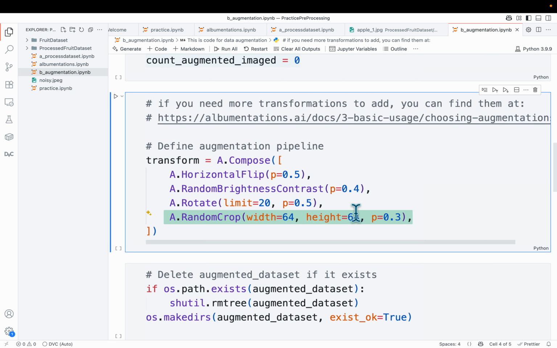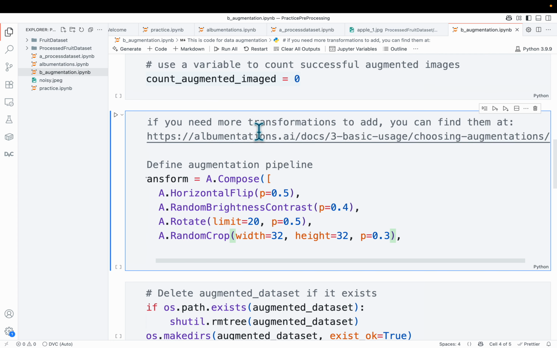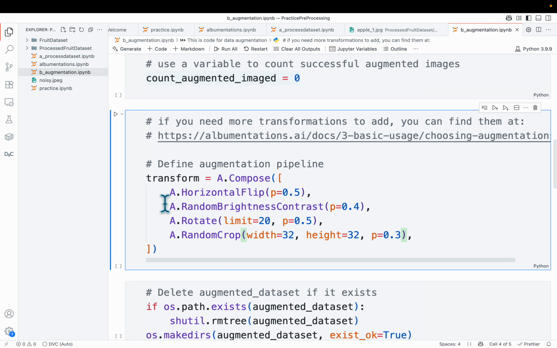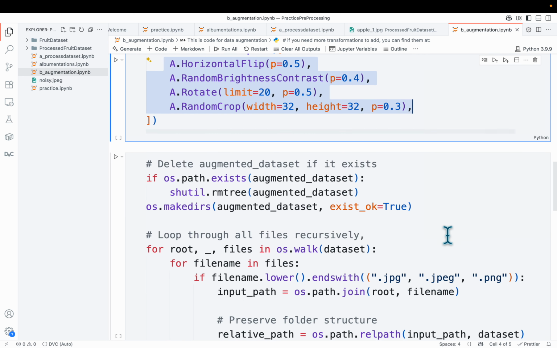My images are already 64 by 64. So let's say I want to randomly crop them 32 by 32 just to see what would happen. If you need more transformations, you can go to augmentations.ai, docs, basic usage, and then choose augmentation. This will give you more augmentation that you can add inside of your pipeline.